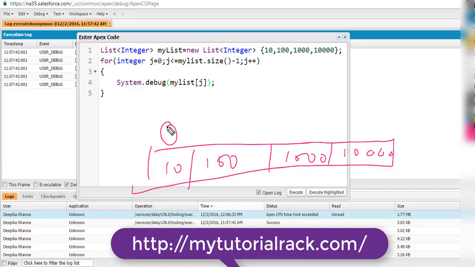Whenever you add an element to a list, it goes to a particular index. It starts with 0 and goes 0, 1, 2 and 3. Now if I ask what is the size of my list, the size equals 4. So the size method will return the value 4 here. So why did I do minus 1? I want to display each and every element. My list of index 0 will display 10, my list of index 1 will display 100, 2 will display 1000, and my list of index 3 will display 10,000.